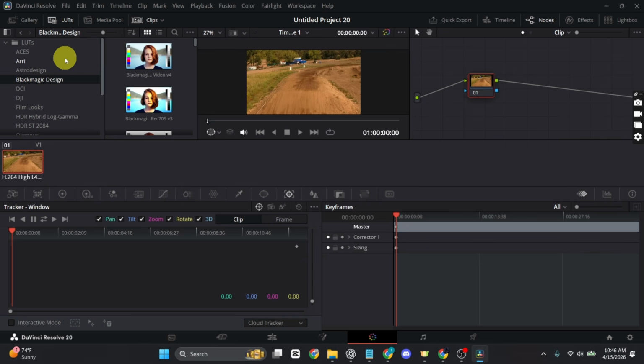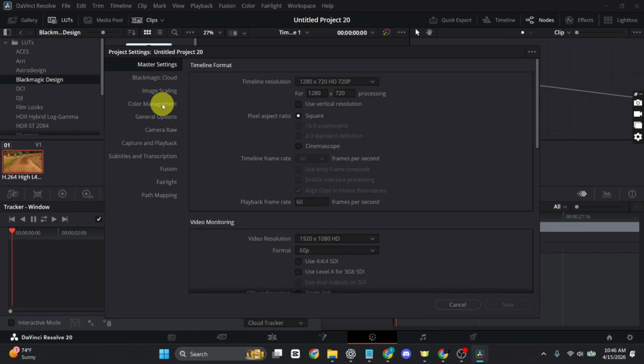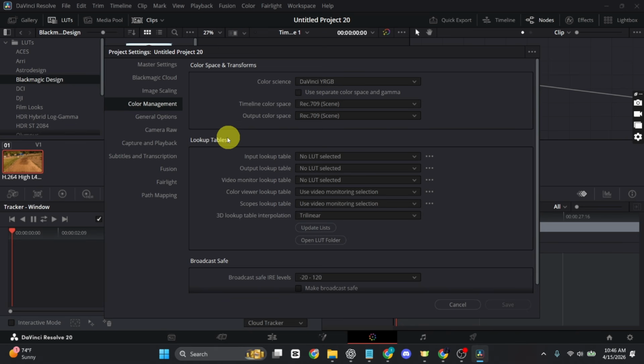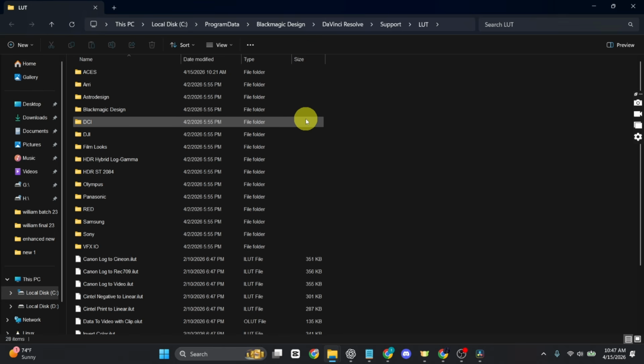Now to install new LUTs, go to the bottom right corner and click on the Project Settings icon. Go to the Color Management tab and you will see Lookup Tables. Now if you want to add new LUTs, just click on Open LUT Folder. This will open the folder on your computer where DaVinci Resolve stores all LUTs.